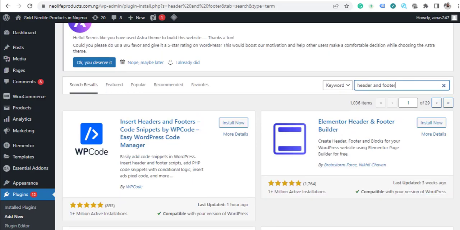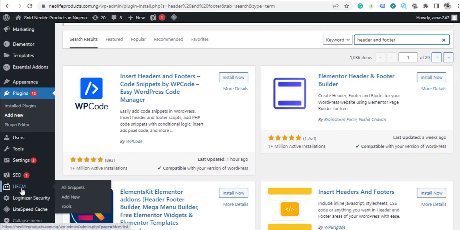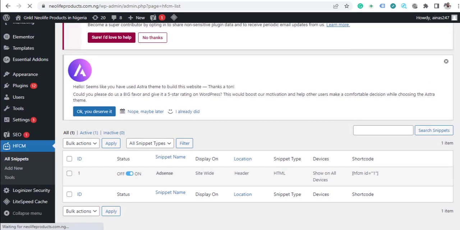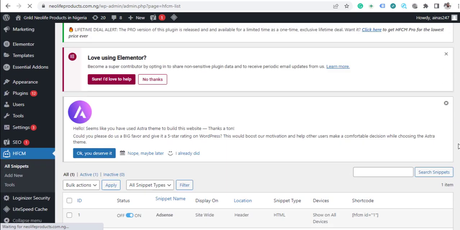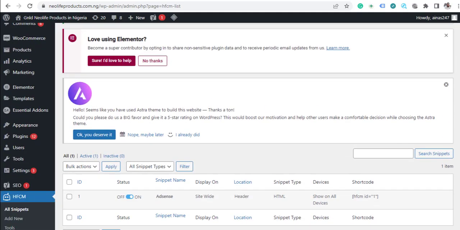So I already have the one that I'll be installing, which is called HFCM. That is what I'll be using here. So I'll be adding code here. You can see I have this. This is HFCM. Okay, so what I'll be doing is I'll click on add new snippet.